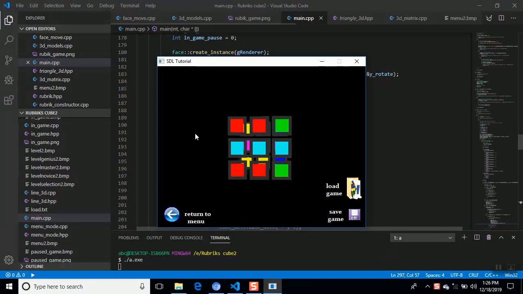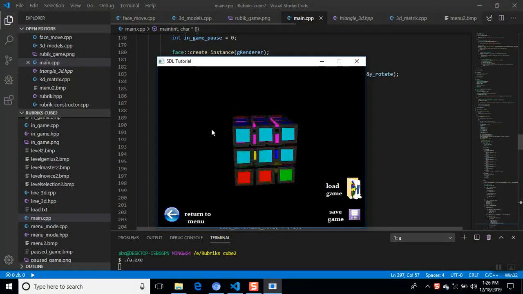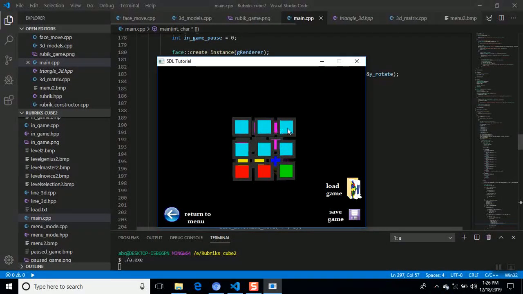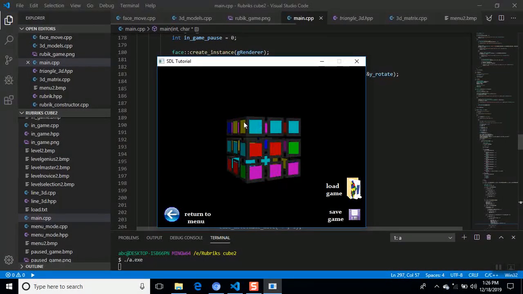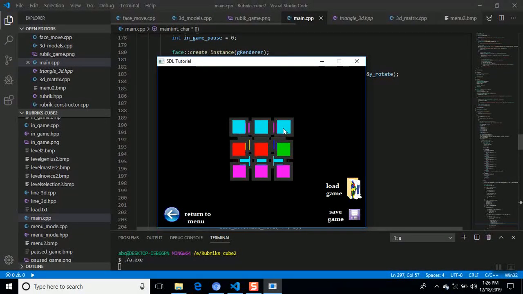Now I'm going to perform a move. There are two ways of performing a move. I can either press keys, so for example I can press T for top face and it rotates the top face clockwise. There's also another way: I can perform dragging, and that face rotates in the given direction. If I want to rotate it anti-clockwise, I can just drag in the other direction.